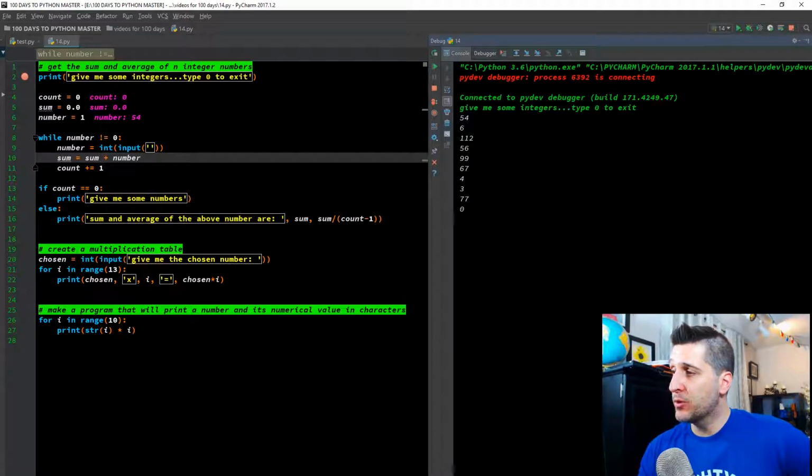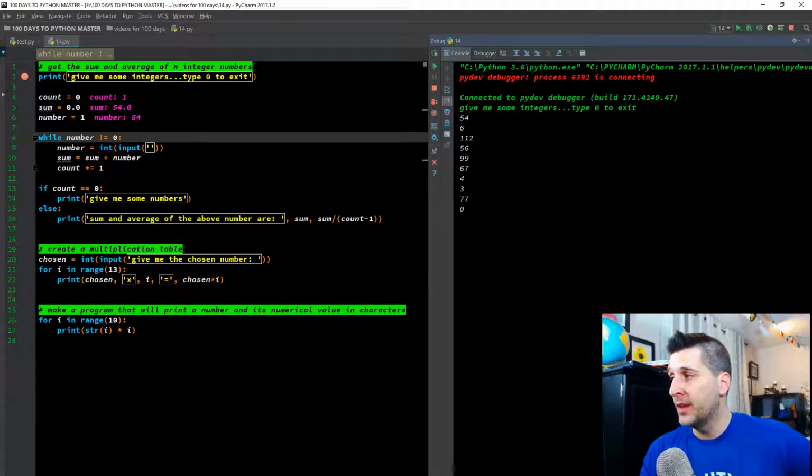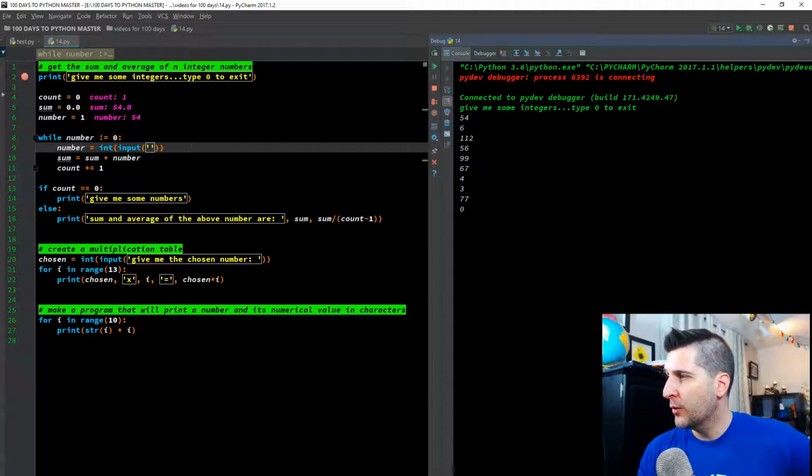Then we're saying the sum equals the sum plus the number. So the sum right now is 54, because the sum, what's in the bucket was 0, plus the number variable right now is 54. Count equals count plus 1, but we can shorten that with count plus equals 1. So right now my count is 0, but when I go through this, the count is going to be 1. I'm still within my while loop because the number is not equal to 0. When I go through that next line, we have number equals integer input. The next number is going to be 6.